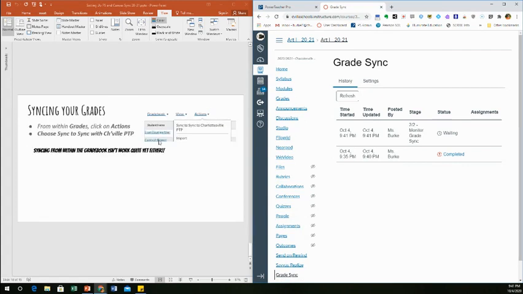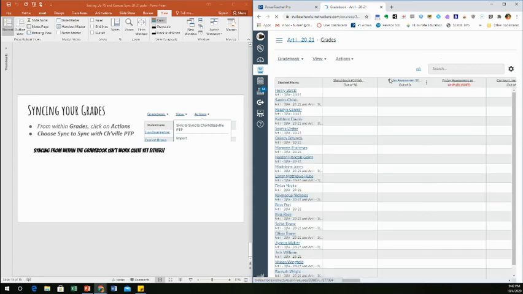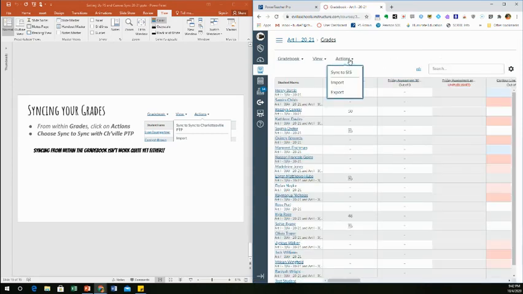Okay. Again, if we go to the gradebook here, the sync that's in the gradebook that's available there under actions is not working quite yet. Just where it says sync to SIS, that's not working yet. So don't try that one. And the nightly sync is not working. But hopefully these things will help you all get started on syncing things to PowerTeacher Pro.